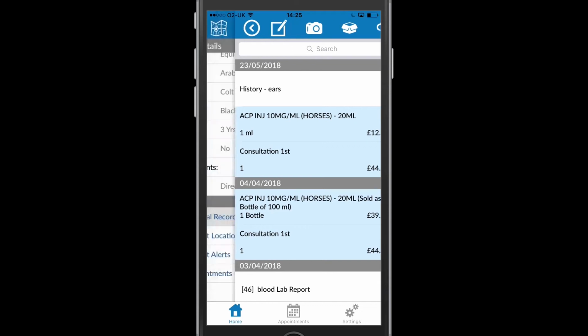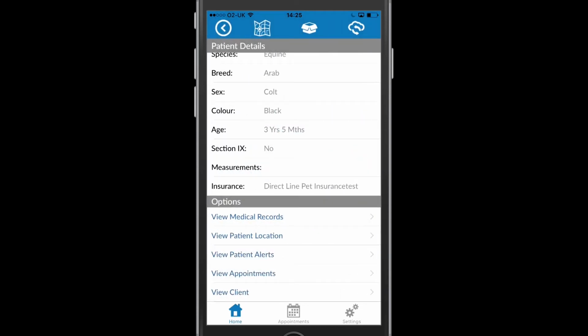Going back, I can also view their location. I can view any alerts for them, any appointments they have, and also their clients.